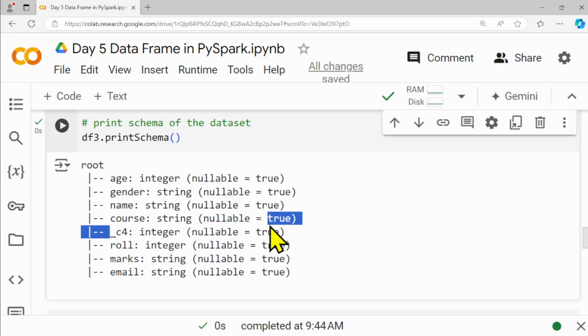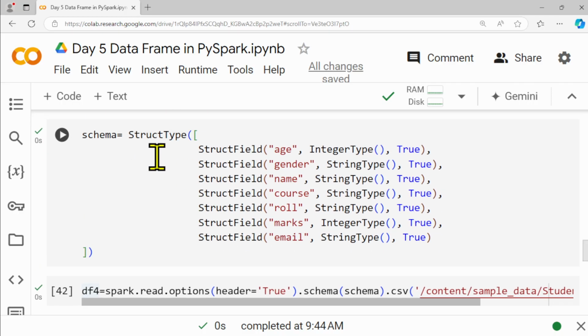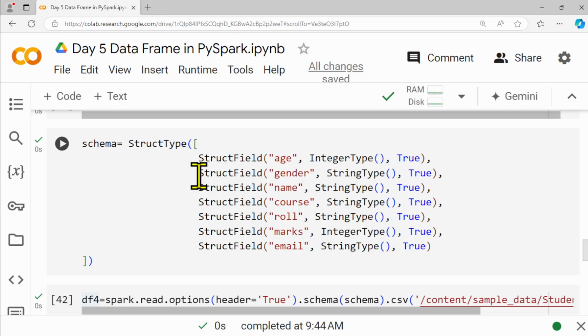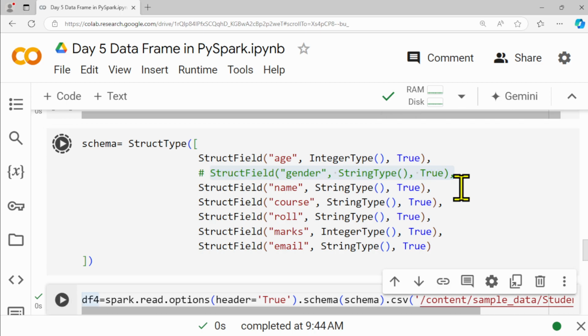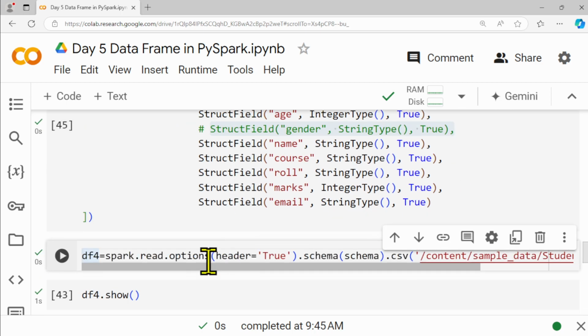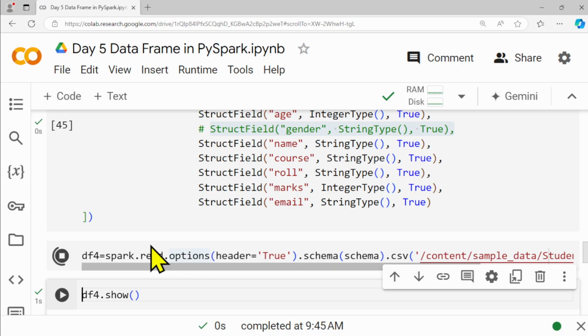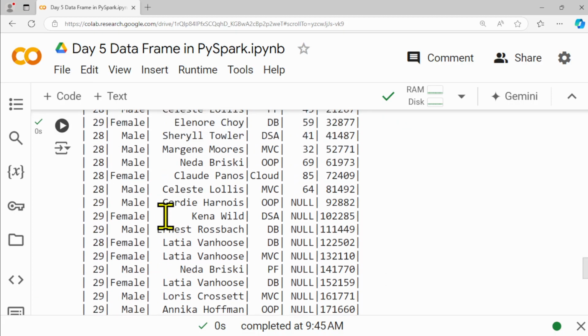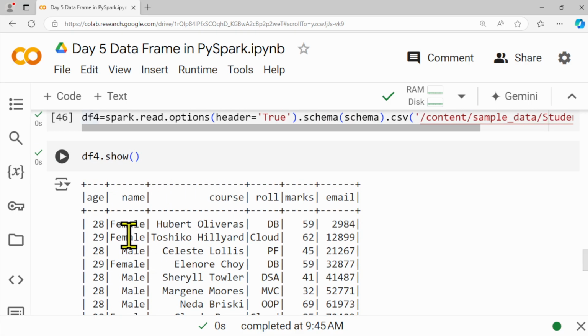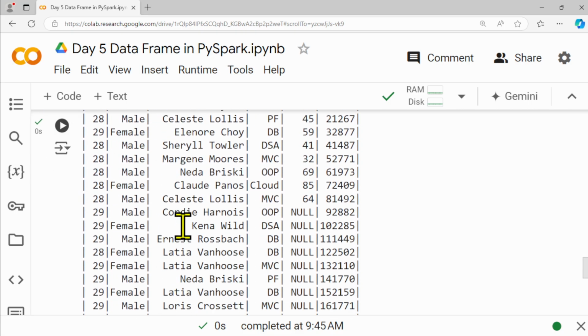So this column is not included in the schema. This is the reason. Okay, let's remove this for instance. I'm going to comment this gender. I'm going to run this. I'm going to import this file again. I'm going to show this file. Can you see, the gender column is not shown here.